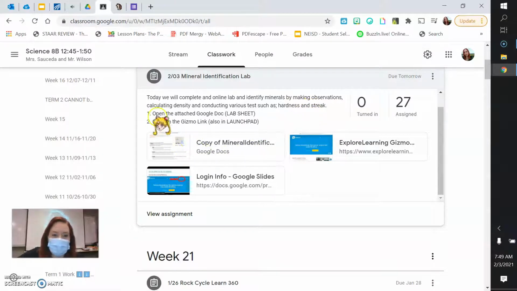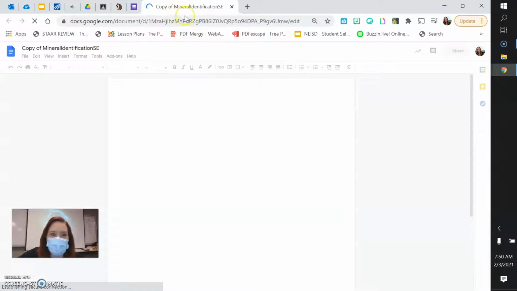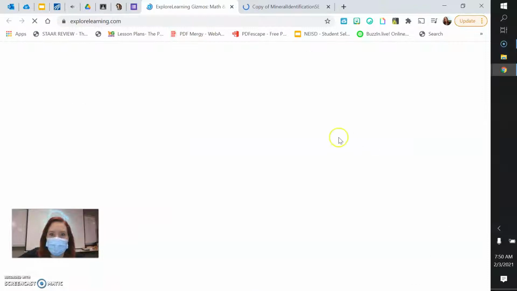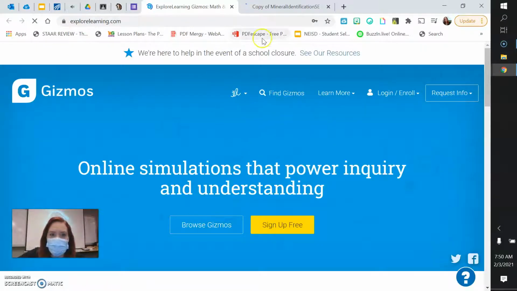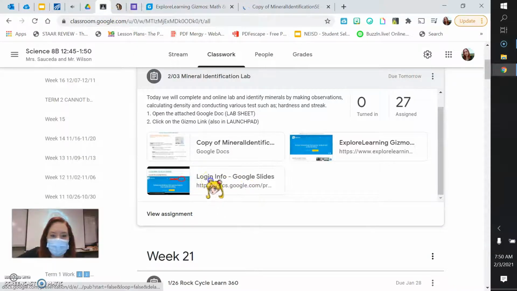So the first thing we're going to do is open up our attached Google Doc. It should have your name on there. You're going to need this open to complete your assignment, so keep this open and to the side. The second thing you need open is the link, Explore Learning Gizmo. This is the link to the online lab. But you are not enrolled or registered yet, so I'm going to show you how to do that. You have some login information right here to help guide you.